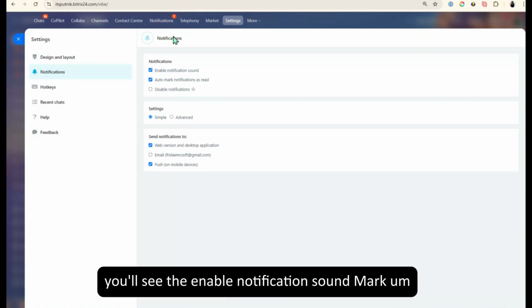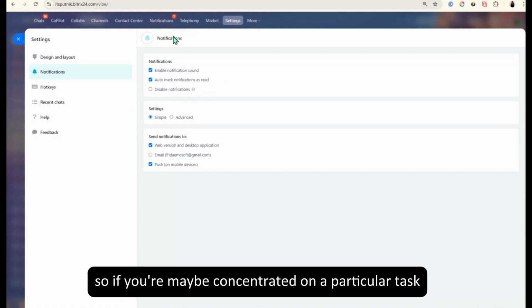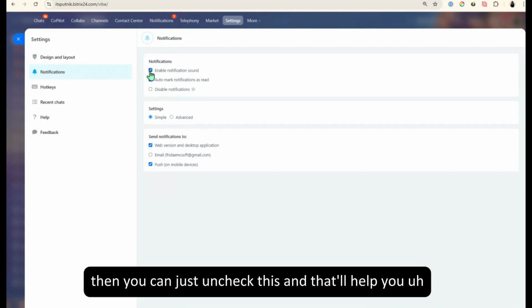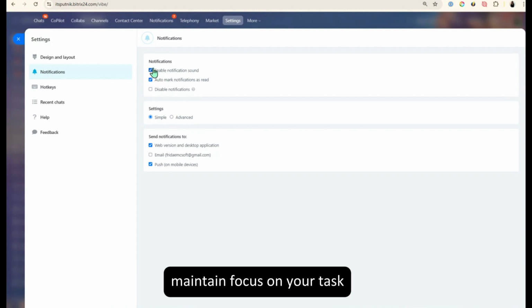On the top, you'll see the enable notification sound mark. If you're concentrated on a particular task and don't want to be bothered with the sounds of each notification that's coming in, then you can just uncheck this, and that'll help you maintain focus on your task at hand.